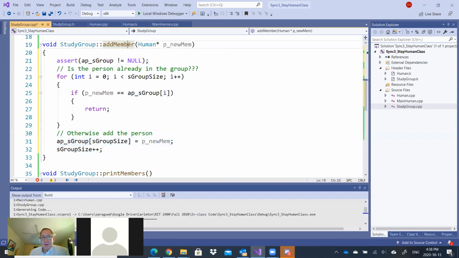So I'm adding a member. What if I already have 5 members? What happens? I try to put a member into position 5, which is outside the bounds of my array. My array has 0, 1, 2, 3, 4. That's it, right? There's 5 elements counting from 0. And the 5th one is outside of my array. I'm out of space.